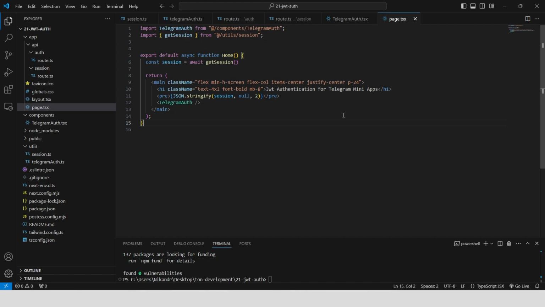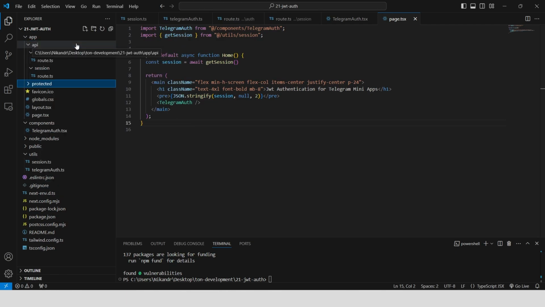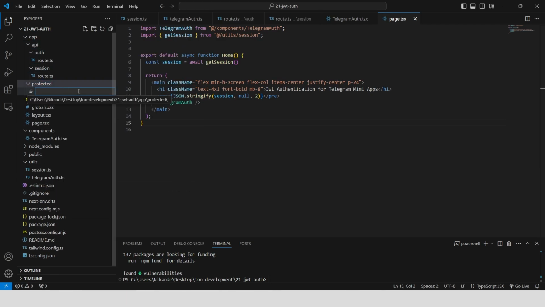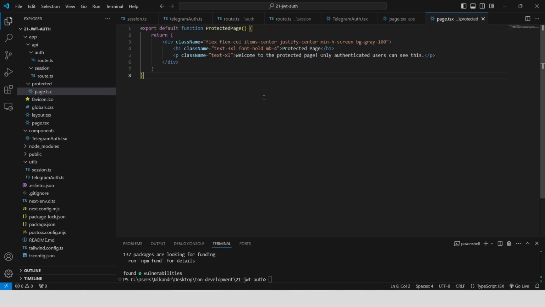Create a new folder inside the app folder called protected. Then create a page.tsx file inside this folder. Make a simple page component.